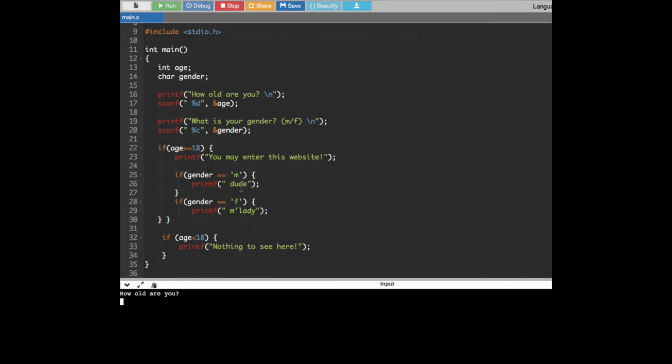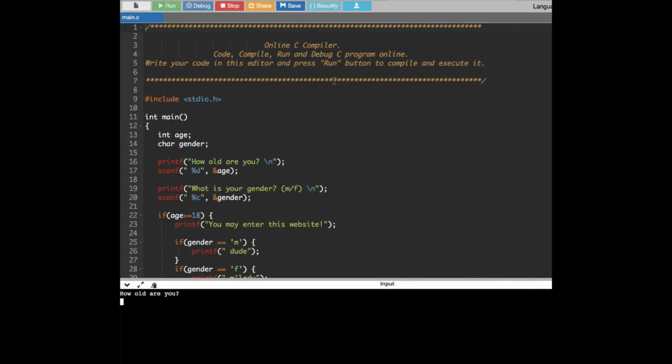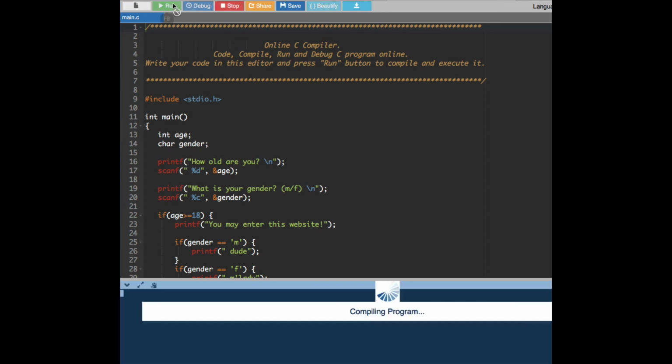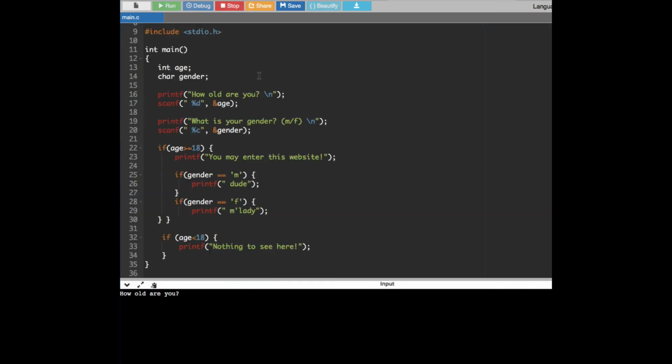Okay, it's asking how old are you. Let's put 25. What is your gender? Male. You may enter this website, dude. Now let's create something for female. Let's say 18. What is your gender? Female. You may enter this website, Melody. Now let's run this with something like a 4-year-old. What is your gender? Male. Nothing to see here. Okay, that's how we create a nesting if statement.